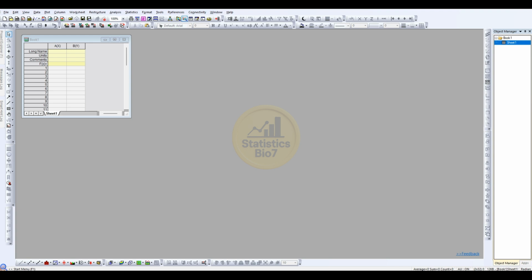So why import Excel data files in OriginPro? Excel is commonly used for data collection, recording observations, laboratory measurements, survey data and experimental research. However, Excel has limitations for scientific analysis, but OriginPro provides advanced graphing, statistical analysis, curve fitting, peak analysis and signal processing. Therefore, importing the Excel data file in OriginPro is often the first step in scientific data analysis.